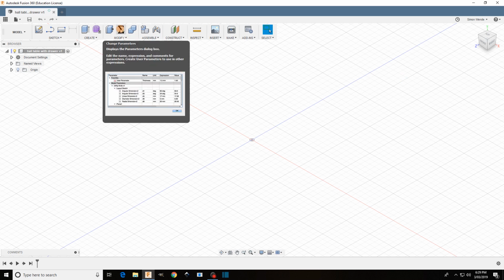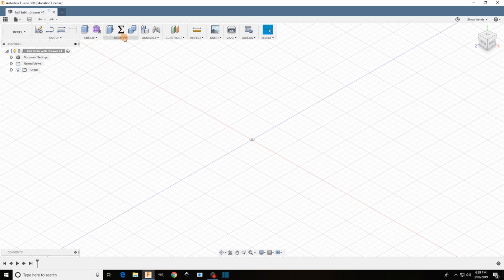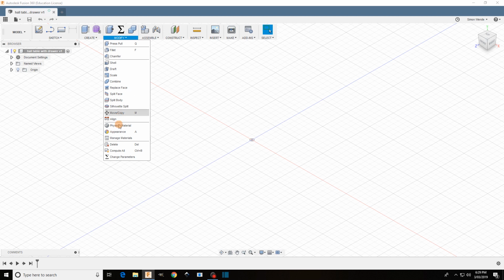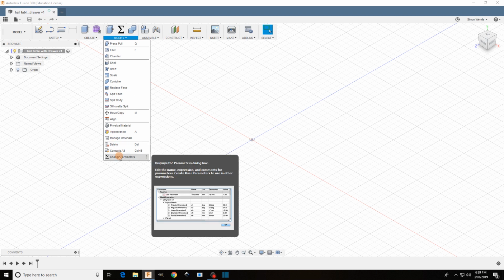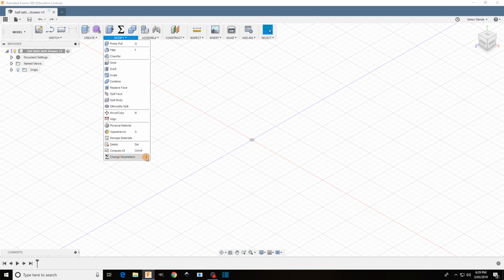Now you may not have that parameter icon up here. If you don't have it, you need to click on the word modify, go down to where it says change parameters, and click on the three little dots next to it and put a tick in pin to toolbar.